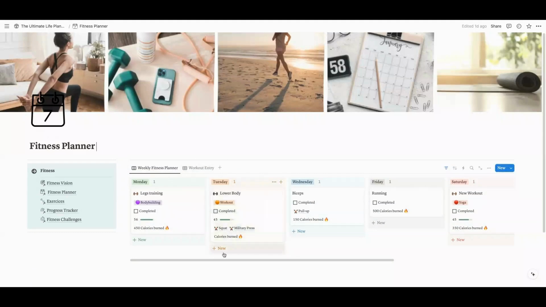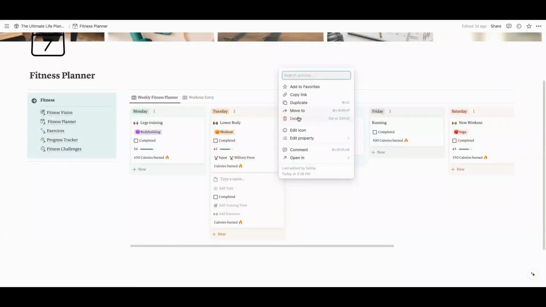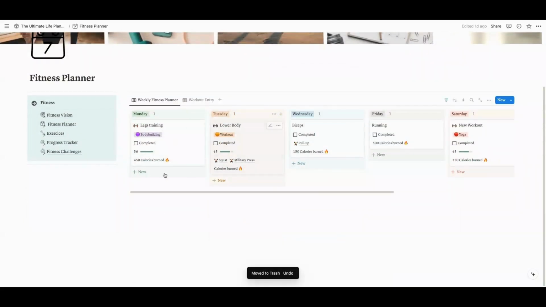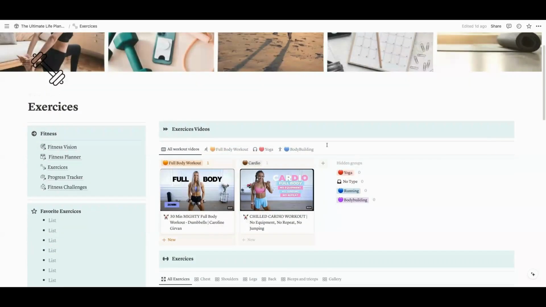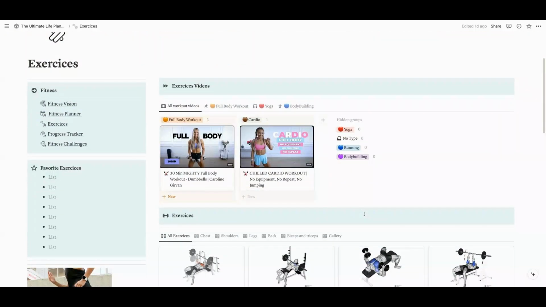And if you just want to add something on Tuesday, you just click here on new, and then a new one will appear. So that is how you create your weekly fitness planner. Then we go to exercises. Here you can see like a couple of exercise videos that are inspirational to you.